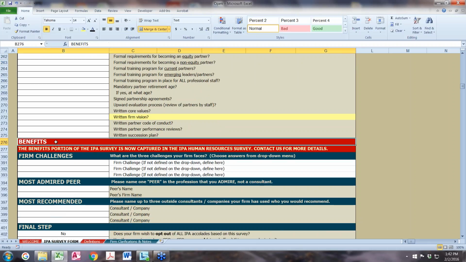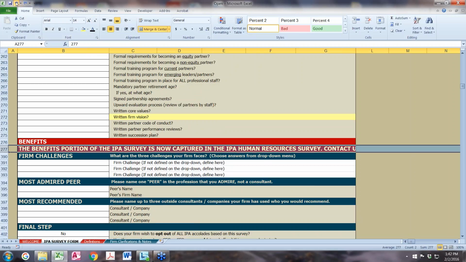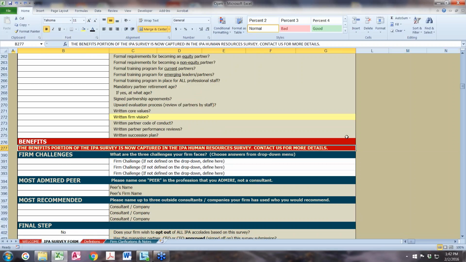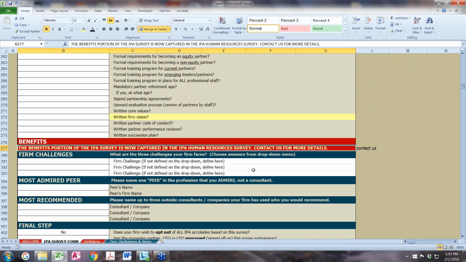After rows 251 through 275, the firm planning and governance was our old benefits section. We've removed the benefits section from this survey. It's now incorporated in the IPA Human Resources Survey. If you have not gotten a copy of the Human Resources Survey and would like to participate in that survey, as well as the ones for firm administration and information technology, all three separate internal operations surveys, be sure to contact us.